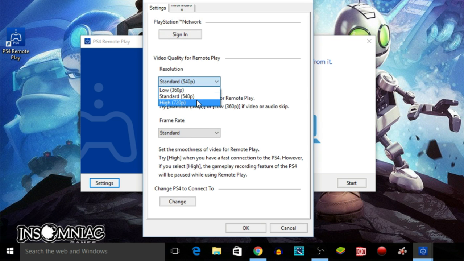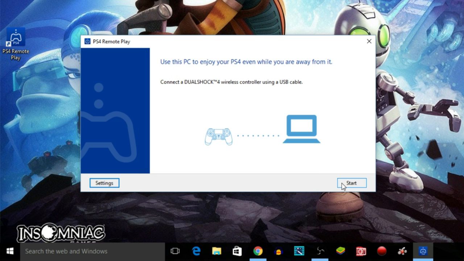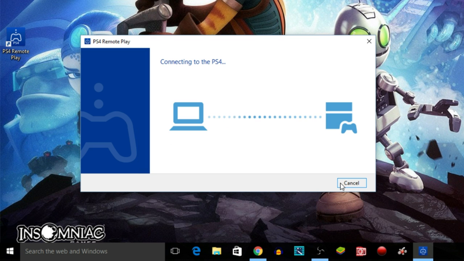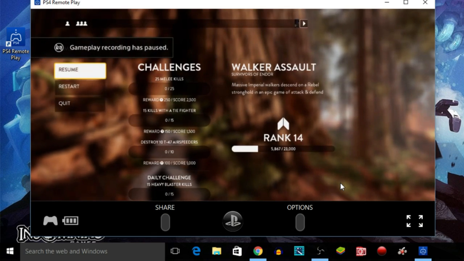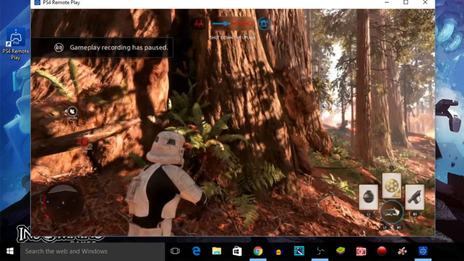Video quality, you can change it to whatever you want. We're actually going to be using 720p for the video purposes. We'll change the frame rate to the highest, which standard is 30 frames per second, and higher is 60 frames per second. So we're actually connecting to the PlayStation 4 right now. As you guys can see, it is connected. I'm waiting for my controller.